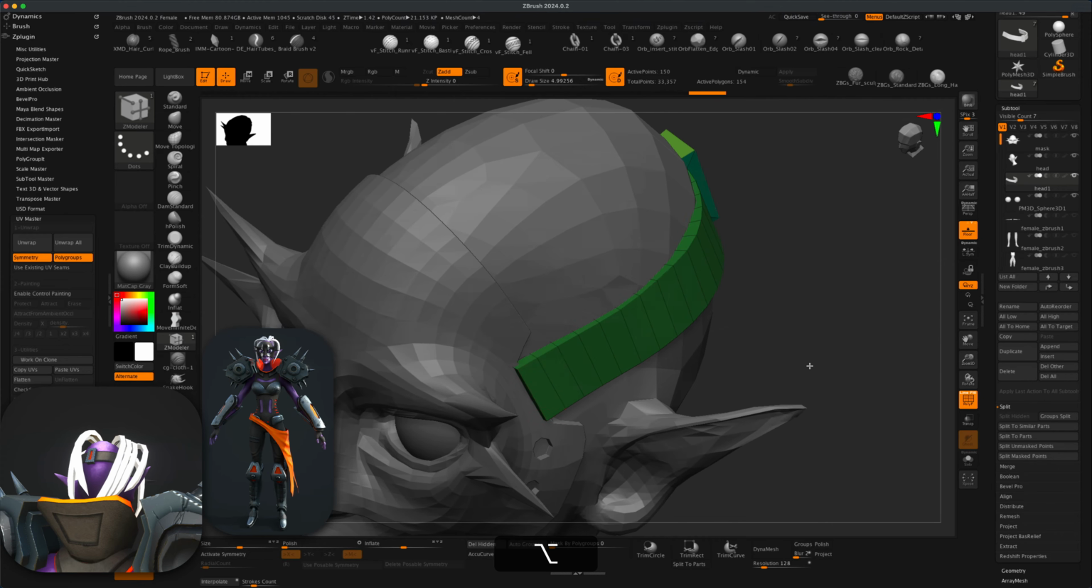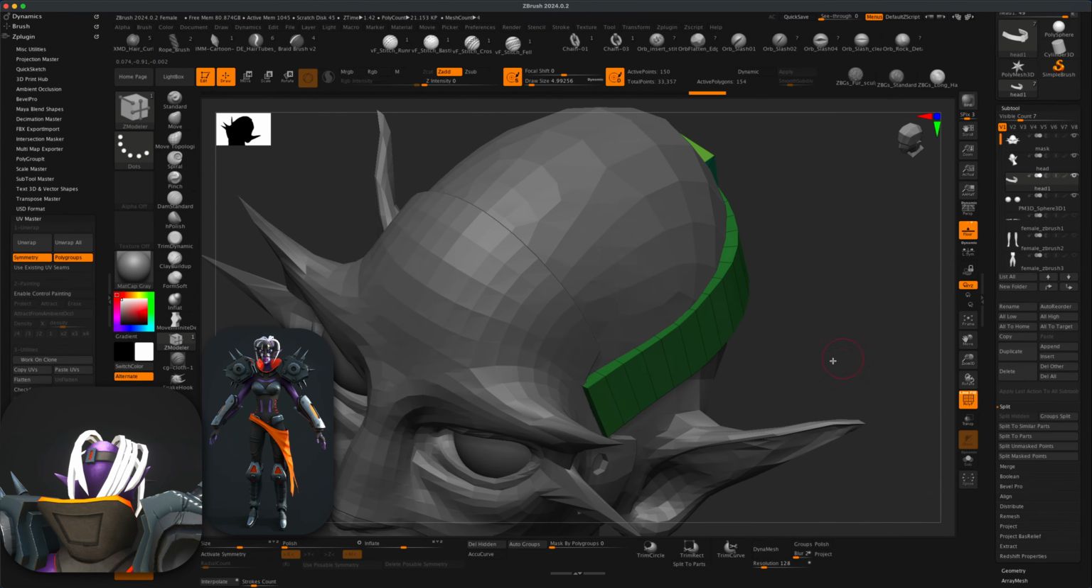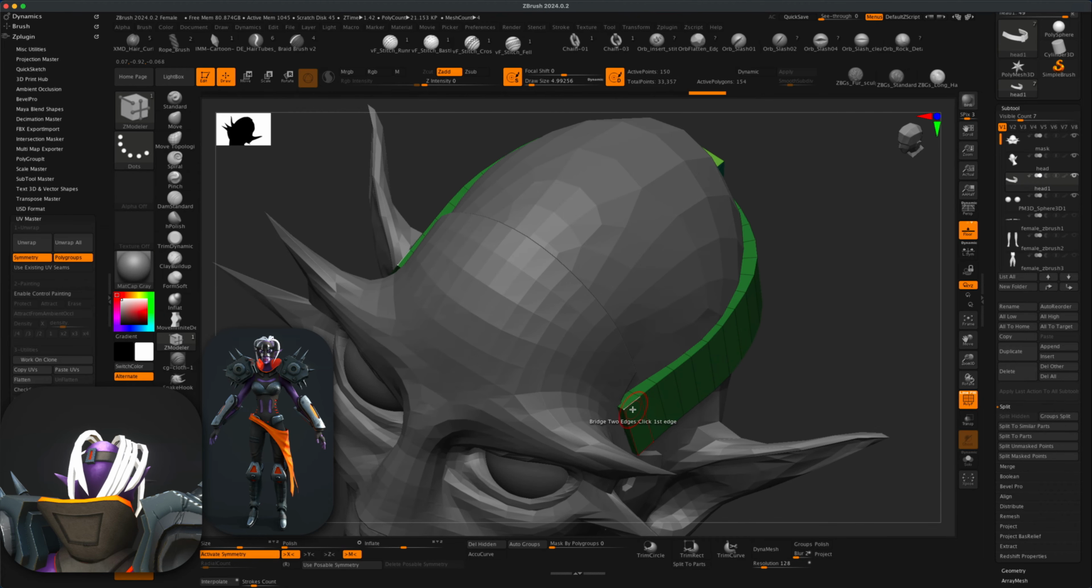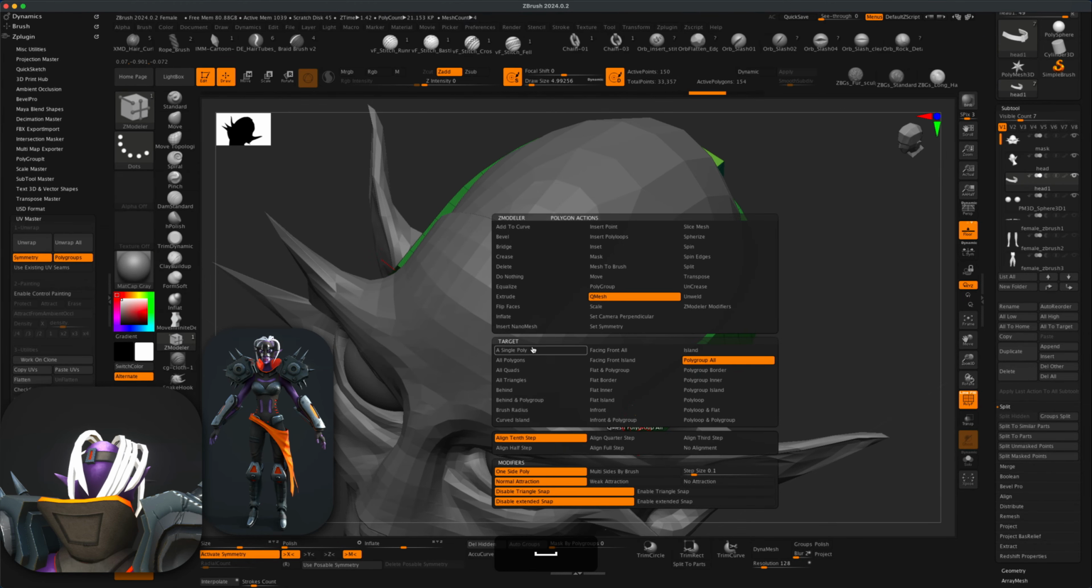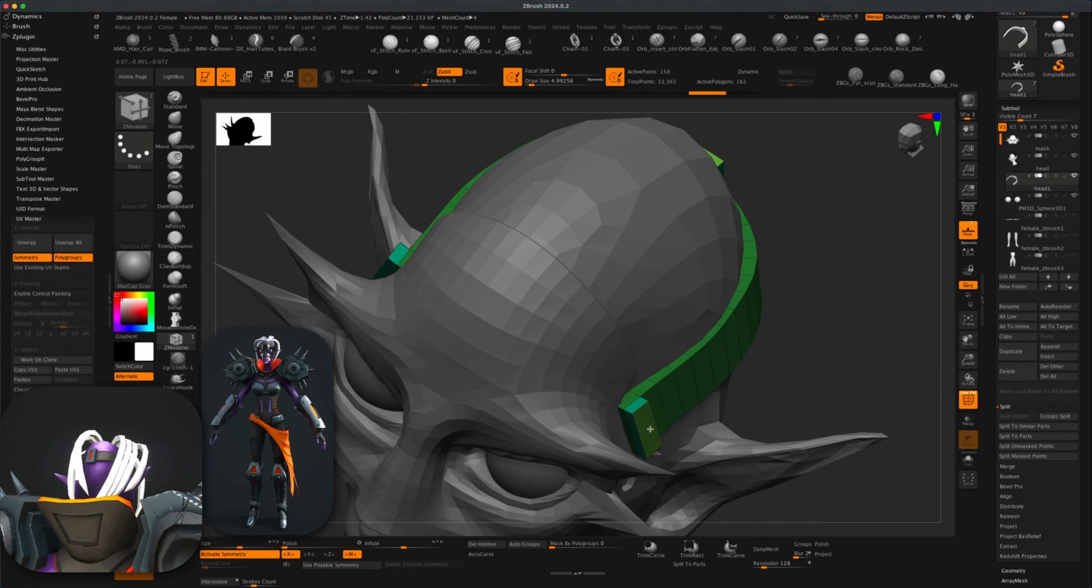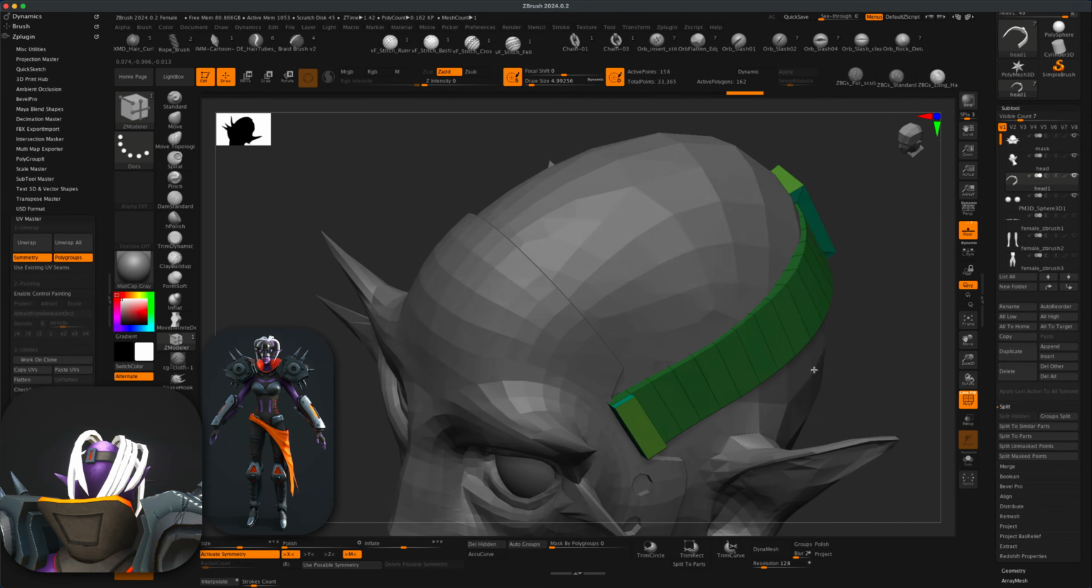Another thing we can do is maybe let's hover over these faces here. I'm going to turn my symmetry back on, and let's do something here. Let's go to single poly, and let's maybe make this into something a little more interesting, right?